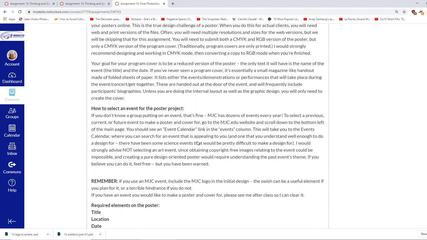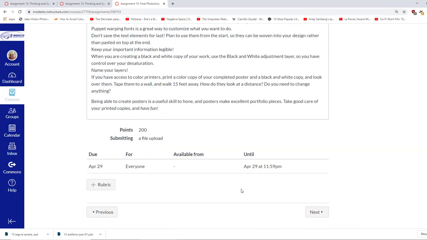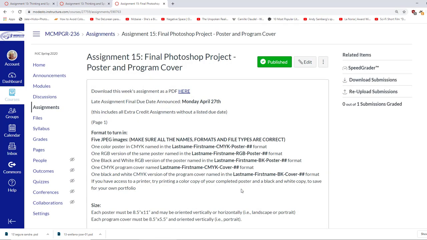So it says that somewhere in these instructions, and I've said it in the videos. If you have any problems, email me. What I'm getting at is make sure that you double check everything and everything's correct. And if you can't seem to get something to work, contact me. And if you email me, put CMPGR 236 so I know it's you.